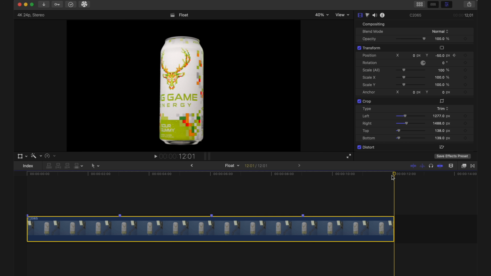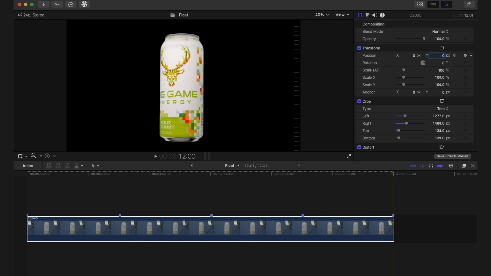And then finally, we can skip ahead our final 3 seconds to add our last marker and keyframe, restoring that Y position back to 0, or our neutral position in which the can started.